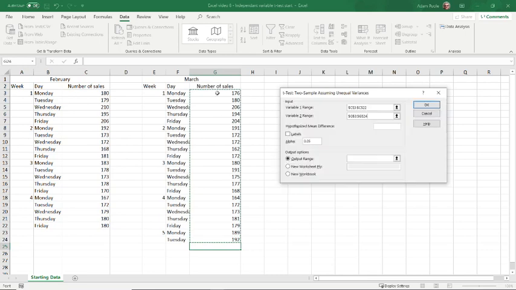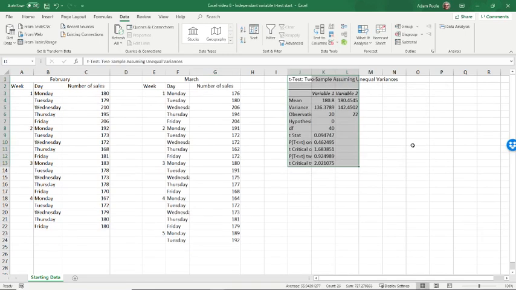just like that. Then obviously I need to work out where I want it. I'm going to have the results of my test on this spreadsheet. So I select output range, click in the box there, and I'm going to click in cell J1 there. All I then do is click on OK, and hey presto, there's my test result.